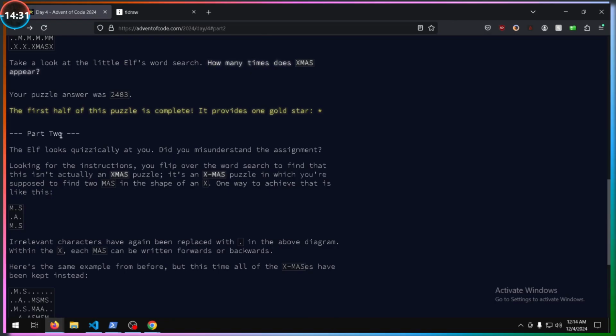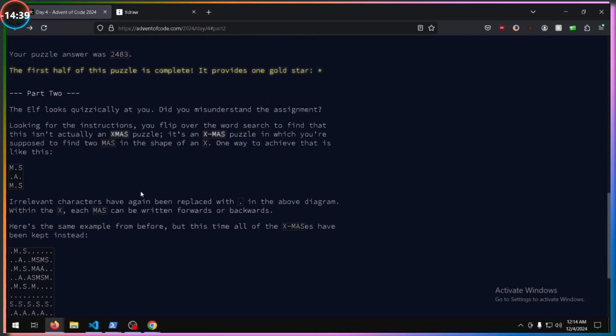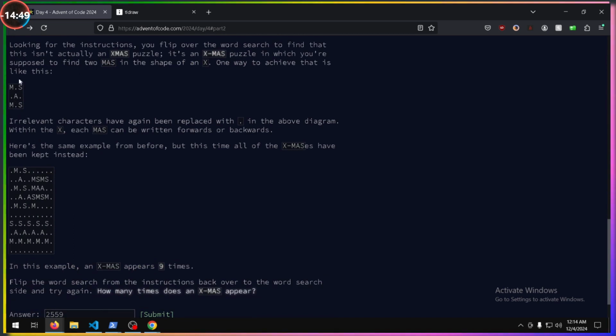You follow this again, in which you're supposed to find two MAS in the shape of an X. Each MAS can be written forward or backwards. I'm not looking for them backwards, but I'm searching every place for every direction forwards in all directions. So that should have made it work. And the MASs, yeah, it would work. Oh, no MAS.